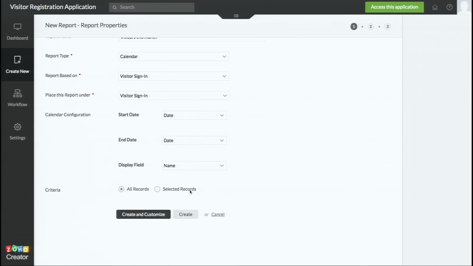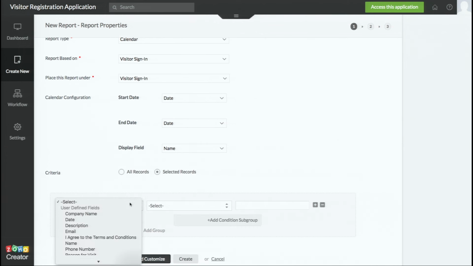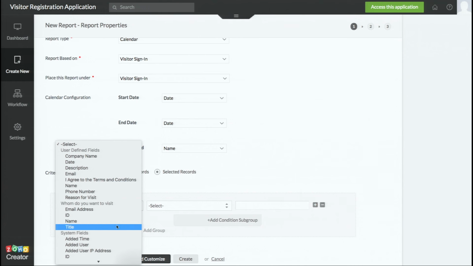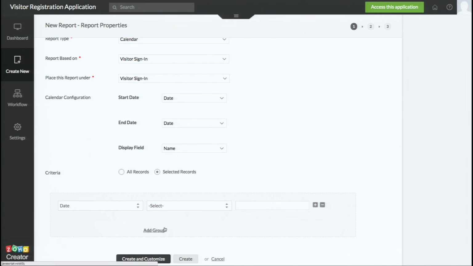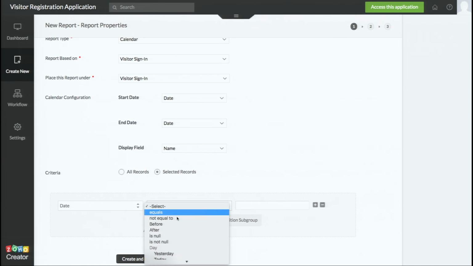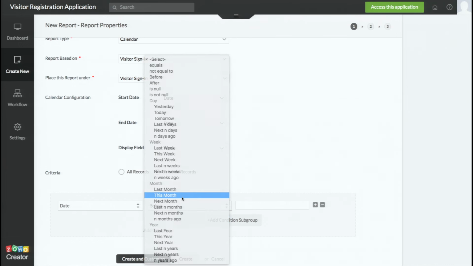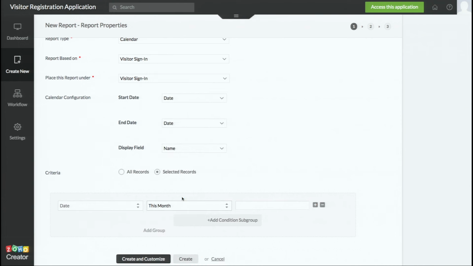Okay. So again, we'll be setting the criteria to display the visitors this month. So I choose the selected records, and we can see all the fields listed here. I choose the date field in the visitors form. If the date is this month, then show me all the visitor information. So we have set the criteria. Now I click on create and customize.